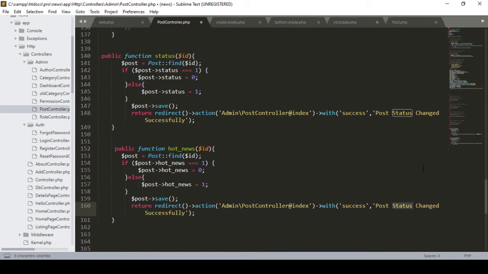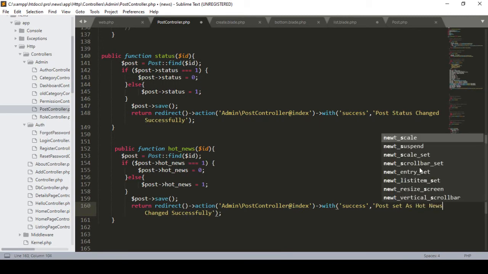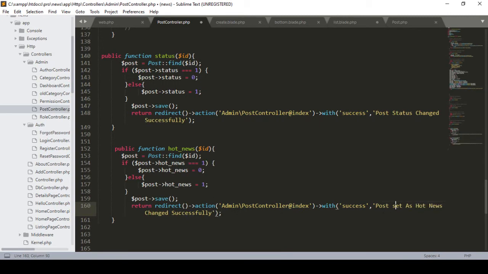So here I just define post set as hot news. Okay, so hot news changed successfully. This is one of the messages I want to display at that particular position. Now after that we have to create a route for this.